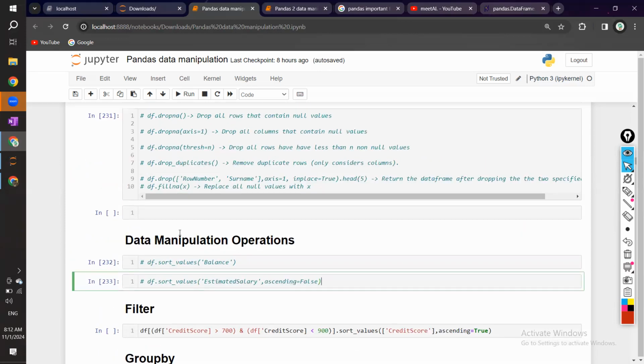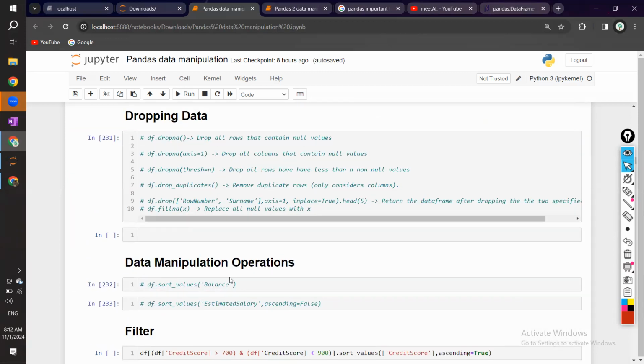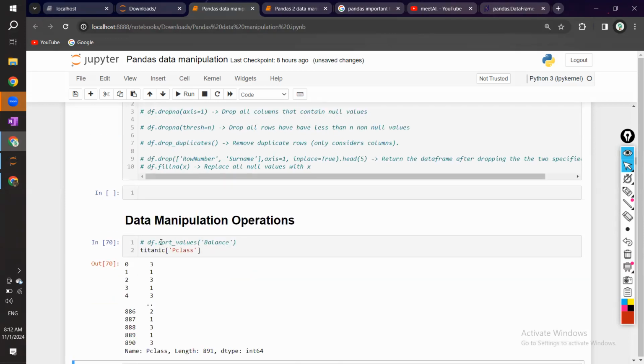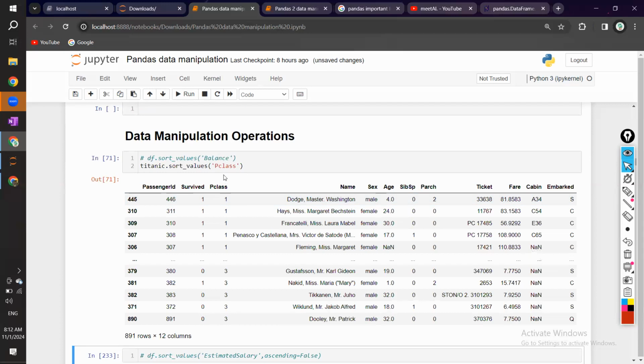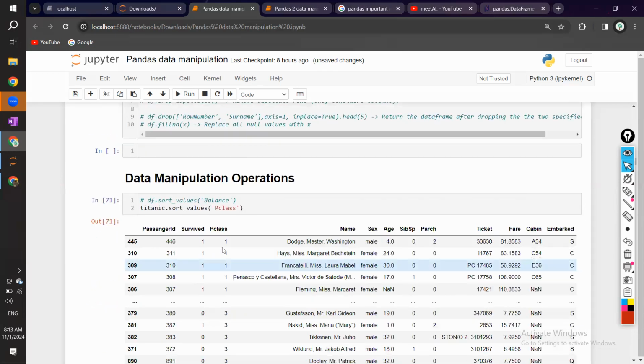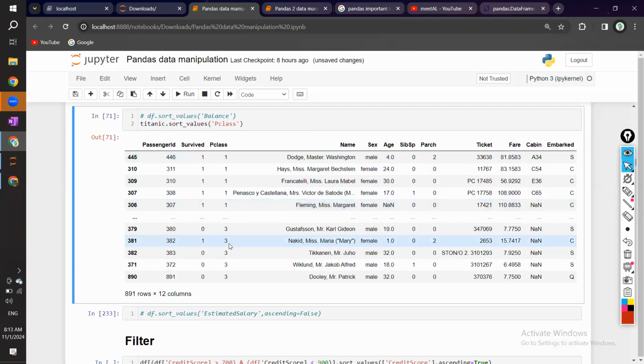Okay, so for example, if you're taking our Titanic, first of all, let me take Titanic and I'll say P class. We're having these values. What do you have? You also have something called sort values. Titanic dot sort values. I want to sort it with this. See, it has sorted the data frame on the P class. Actually, the data set was looking like this, 3, 1, 3, 1, 3. But now it got sorted. 1, next you'll have 2, next you'll have 3.